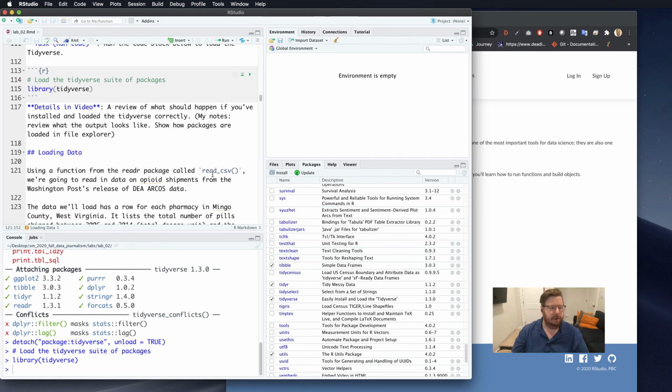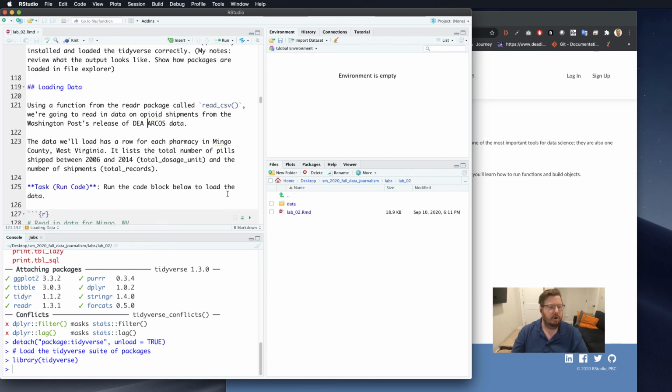So the data we're going to load has a row for each pharmacy in Mingo County, West Virginia. And it's going to list for each of those pharmacies the total number of pills shipped to that pharmacy between 2006 and 2014. It's a column header called total dosage unit, and then the number of shipments, total records.